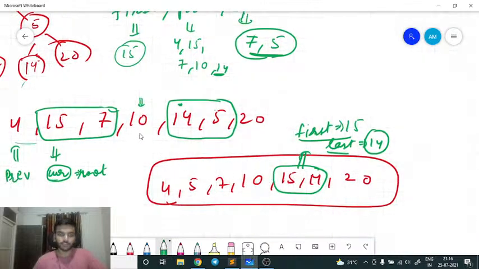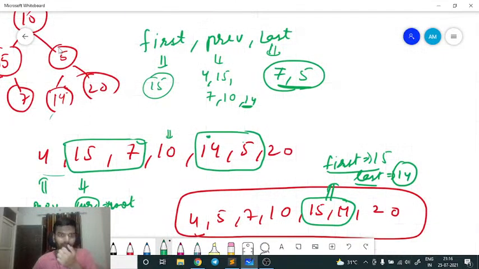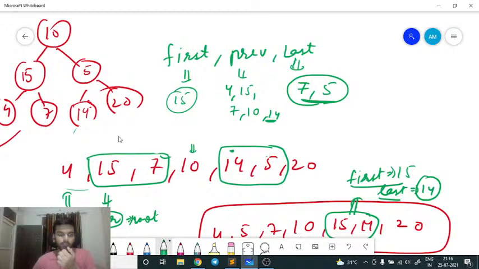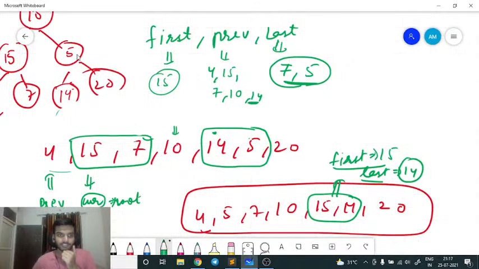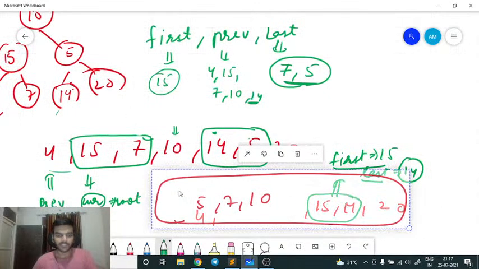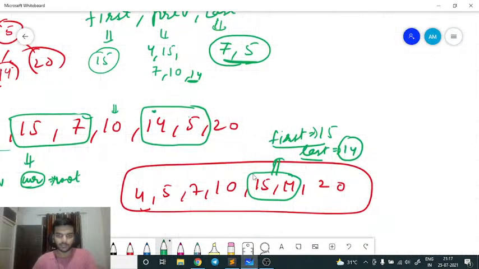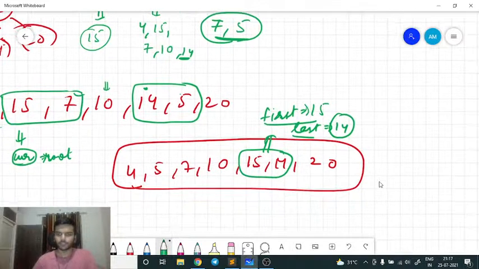But this was the case if the swapped nodes are not adjacent. What happens if adjacent nodes are swapped? This was the case when the nodes are adjacent. In this case you won't find two pairs, you will only find one pair, and in that case you will have only these two values. That means you will swap the first and the second value of this single pair. Okay, so this was the approach.